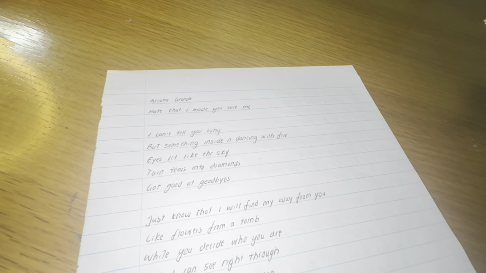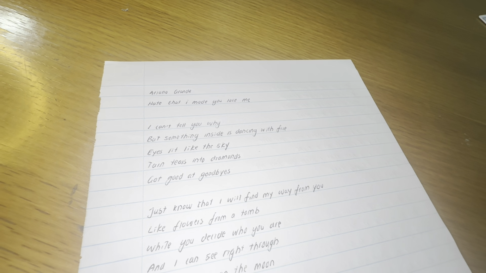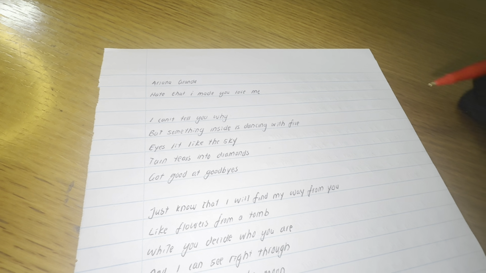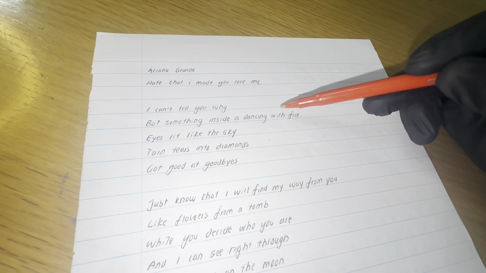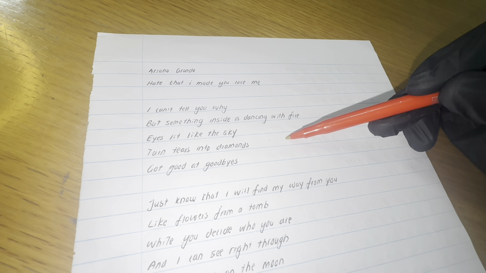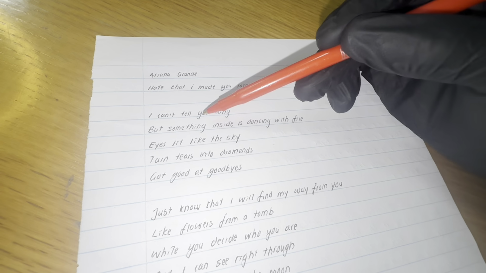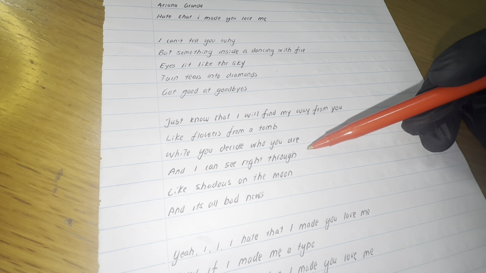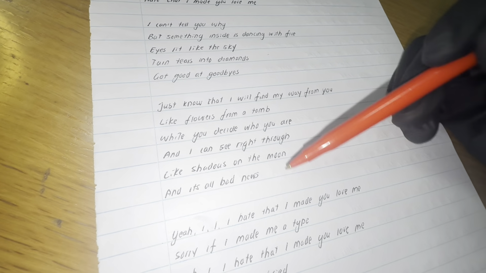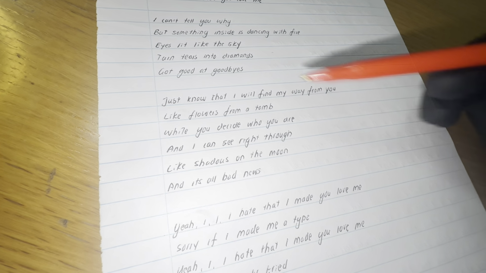Right. So let's get it. Ariana Grande, Hate That I Made You Love Me. First, we're going to go through the songwriting structure. I believe this is verse 1. How many lines? We have 5 lines for verse 1. I've identified this as a pre-chorus, about 6 lines for the pre-chorus.